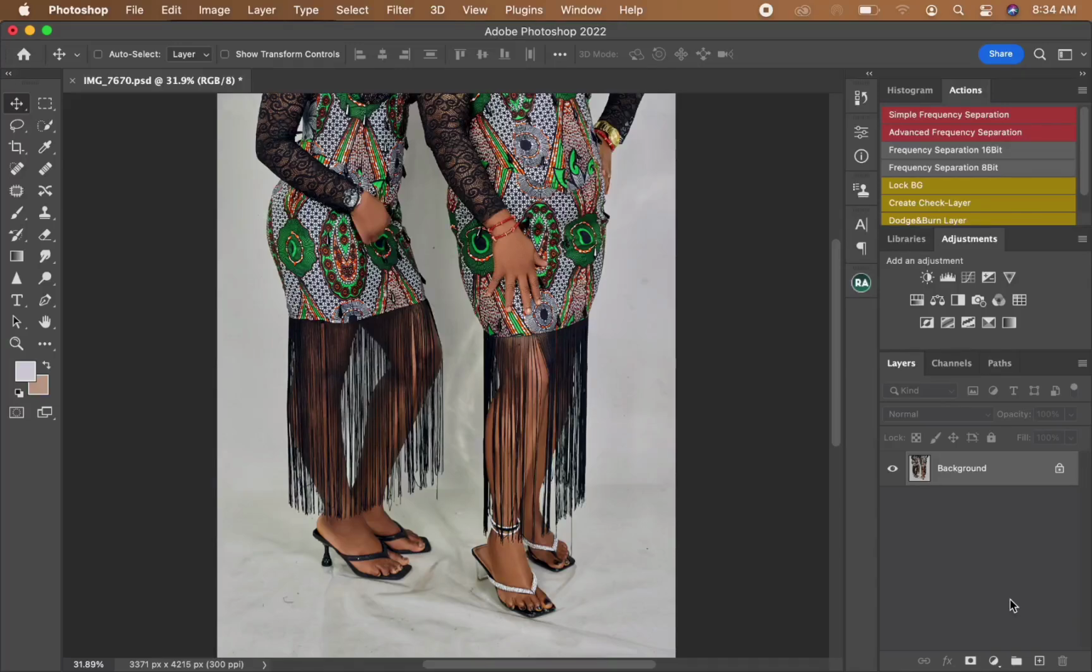Hi guys, let me show you a tool you can use to perfect your selection in Photoshop. So without wasting much time, let's just get to it.